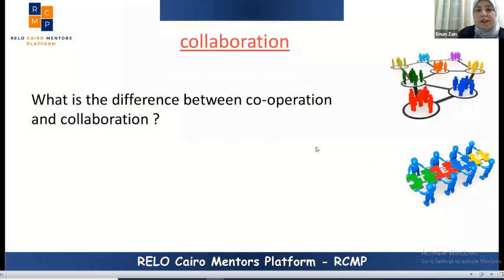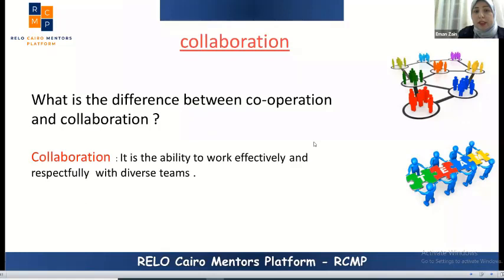The third C is collaboration. And here, there is a common question. What is the difference between cooperation and collaboration? If you want to answer. Padlet is amazing, yes, okay. What is the difference between cooperation and collaboration? If you look at the two pictures, you will know the difference between them. Try to guess in the chat box, dears.